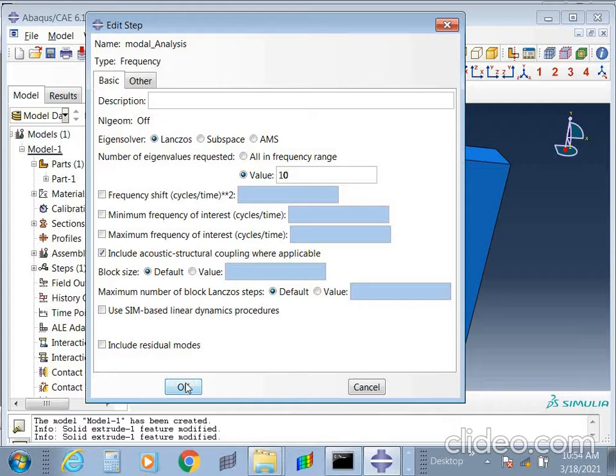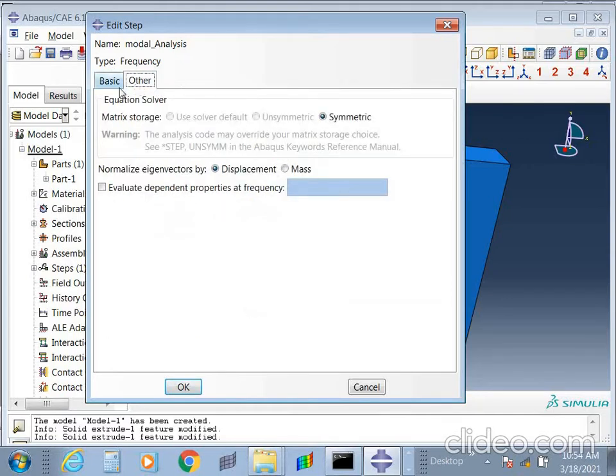Now there is one more option, matrix storage. How your matrix should be solved: default, unsymmetric, symmetric, right? For certain problems we use the solver default, and for certain problems we use symmetric. We don't use unsymmetric except for a few extreme cases that are temperature based. Normalization vector, displacement or mass, however you require. I require displacement, so I'll consider that.